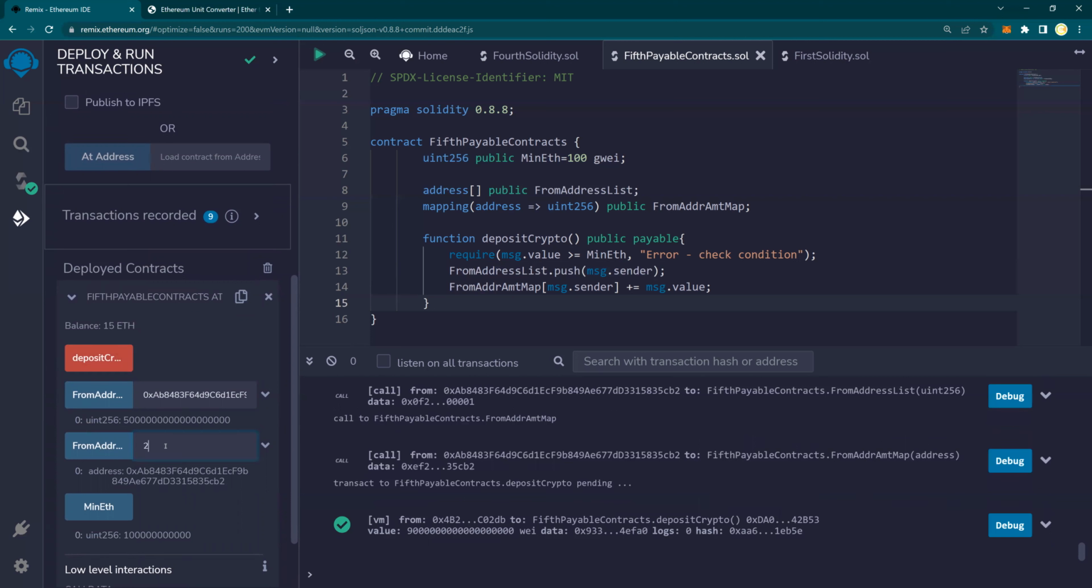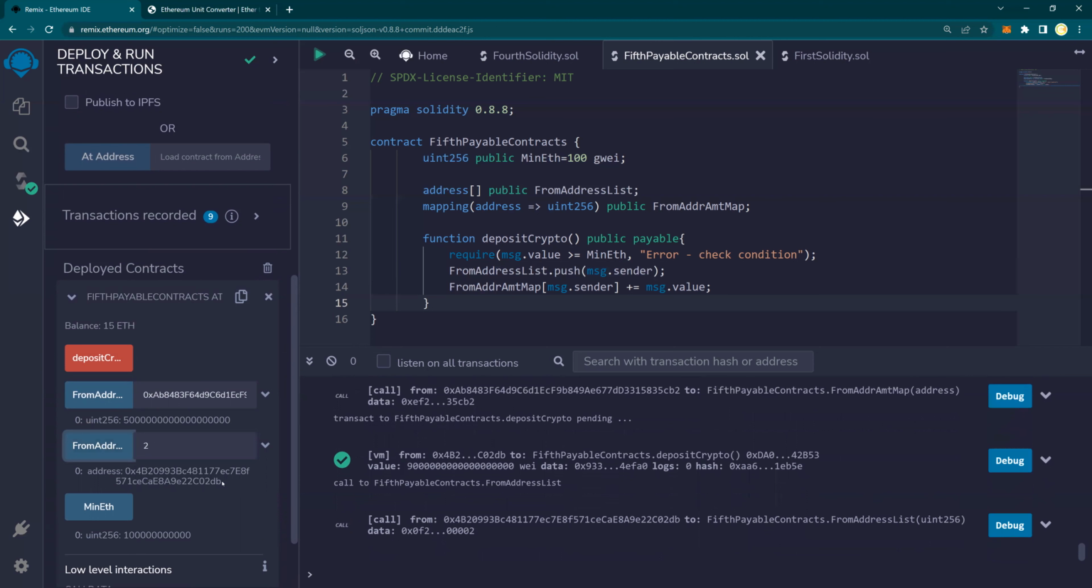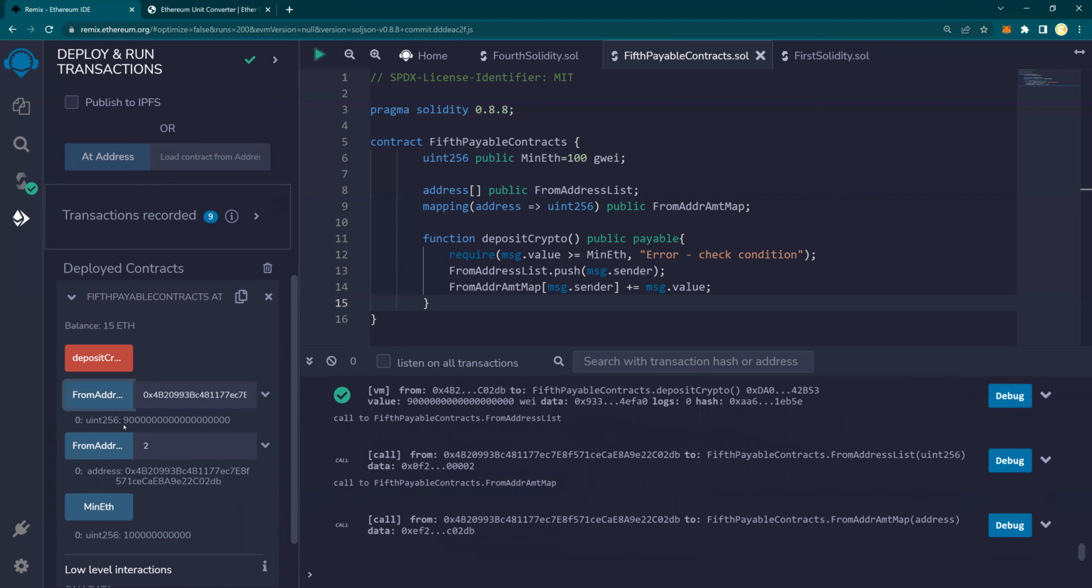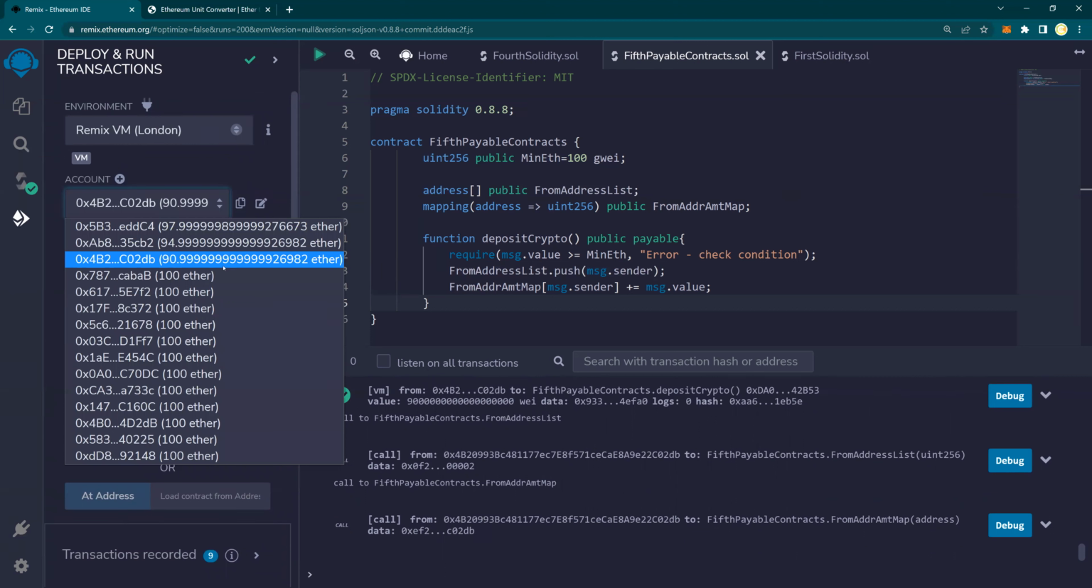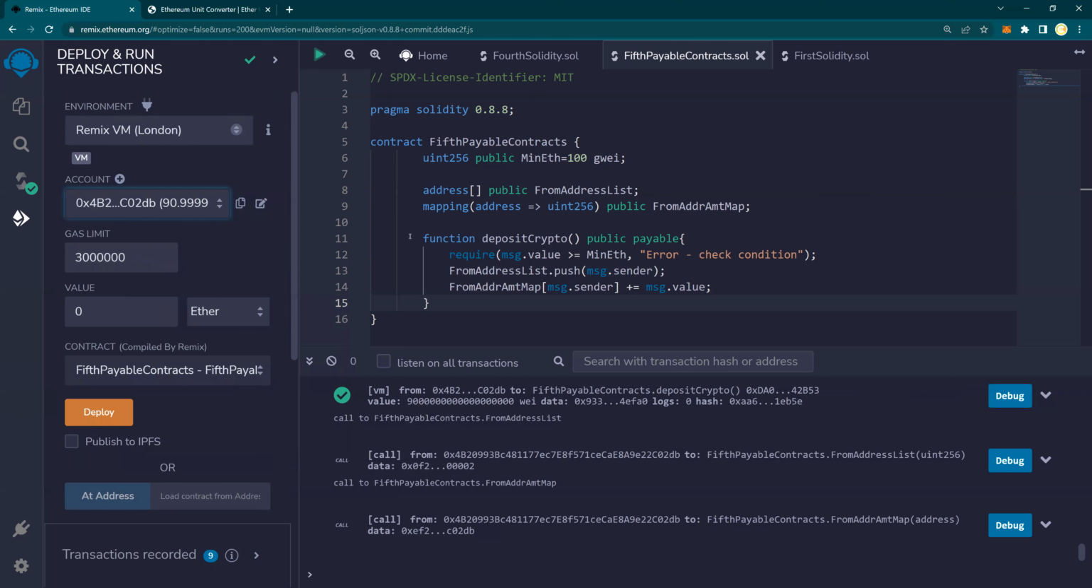On number 2, you have the contract ending in DB. And I'm going to paste DB here, and you see 9 with 18 zeros ether. And then if I look here, you see that there is 90 dot and some value, which is your gas being deducted already. So this is how the deposit, which is a payable function, has been implemented.